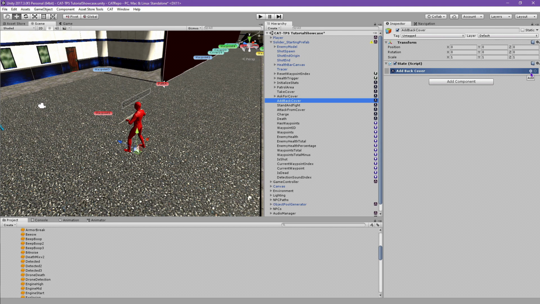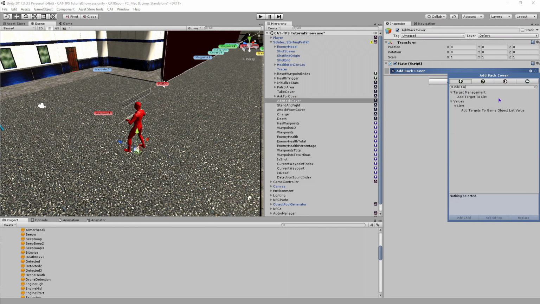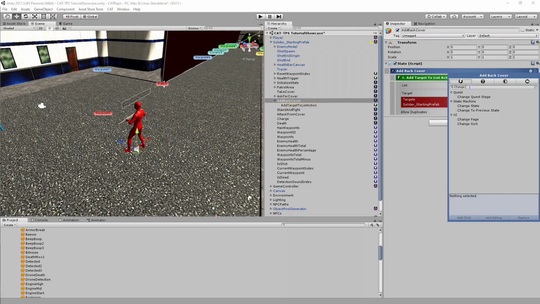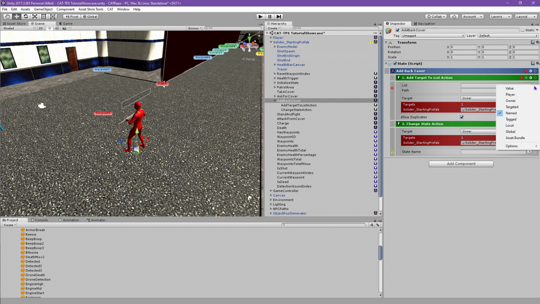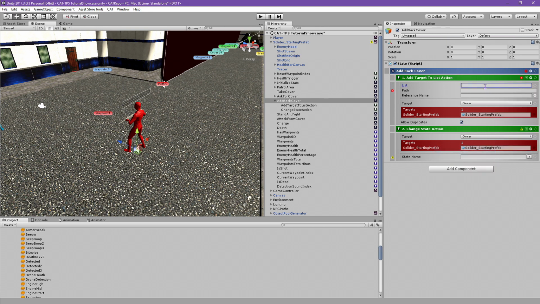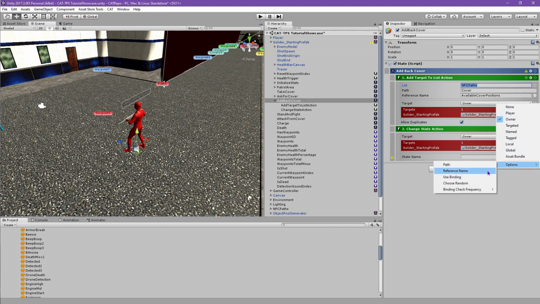Adding cats. For this state, we only need two cats: an add target to list action and a change state action. In the add target to list action, we, like before, set the list target to named, input NPC paths, then, using the path and reference name options, input cover for the path and available cover positions for the reference name. For the target value, set the target to be owner, and then, using the reference name option, input current cover.